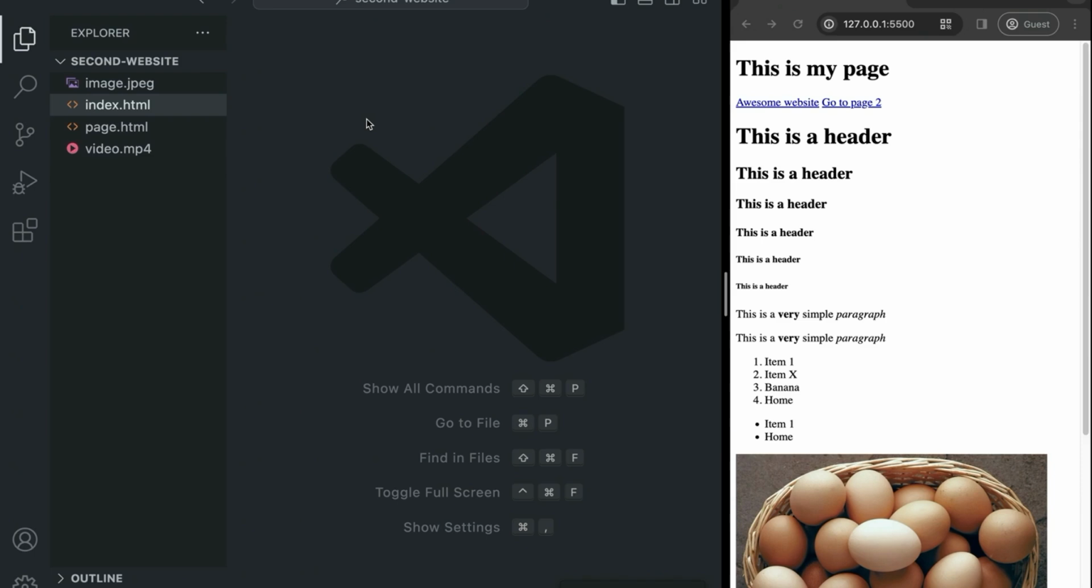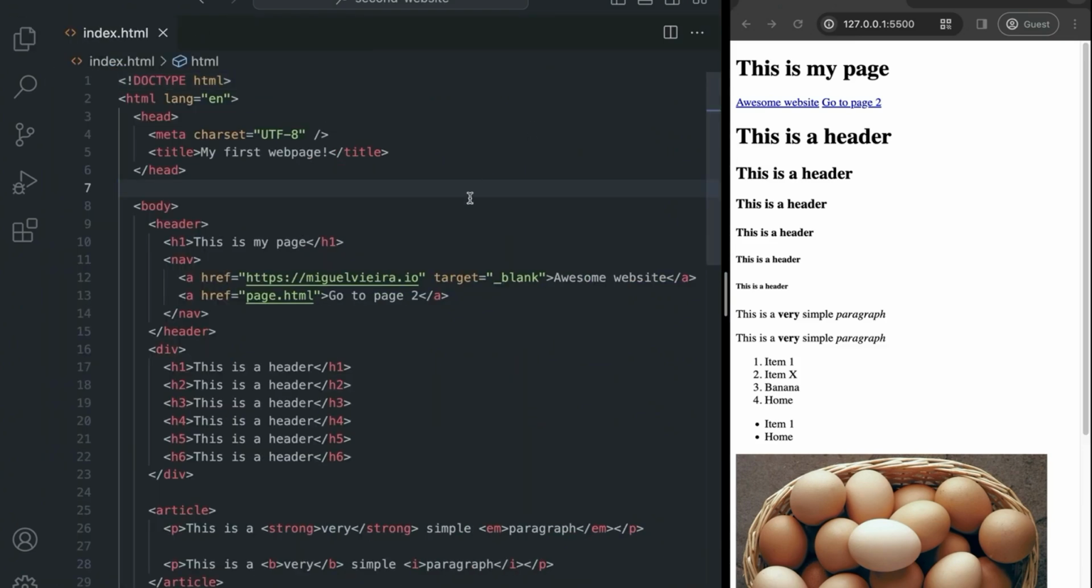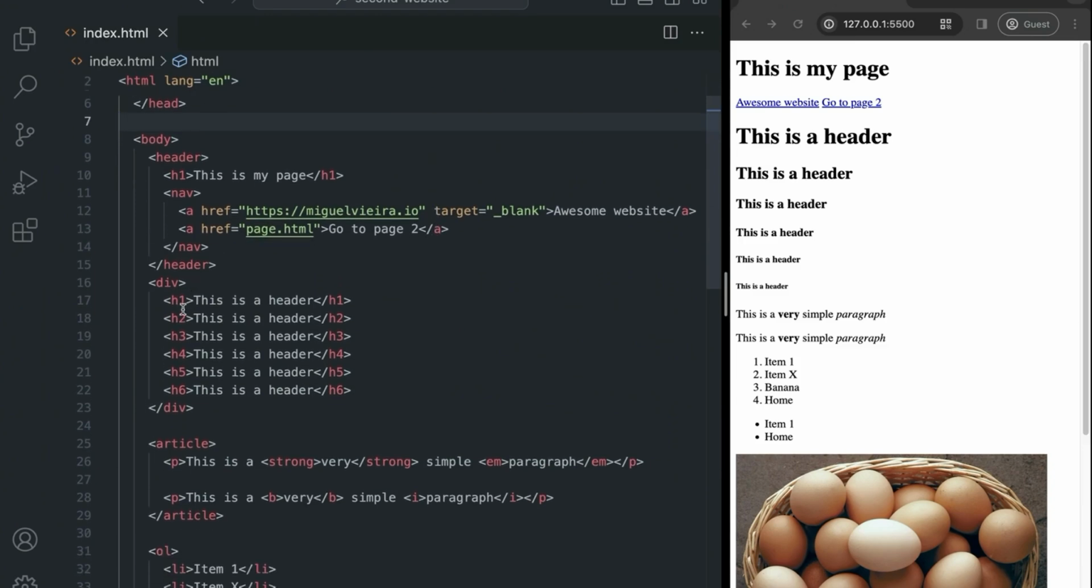Perfect. So before we begin to learn all of the different kinds of CSS, we first need to know the different ways on how to use it on your website. And there are mainly three ways: inline, internal, and external. So let's go ahead and open our index.html, like so. Let's go ahead and close our Explorer, and let's take as an example the first header right here.